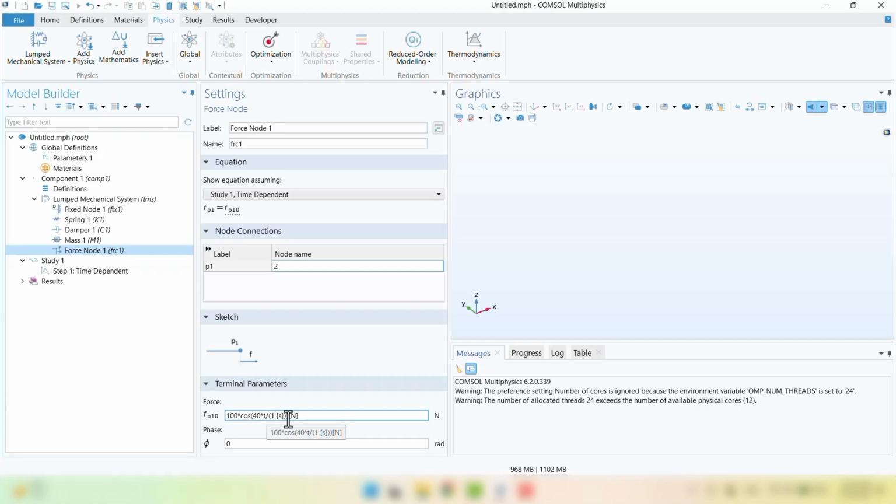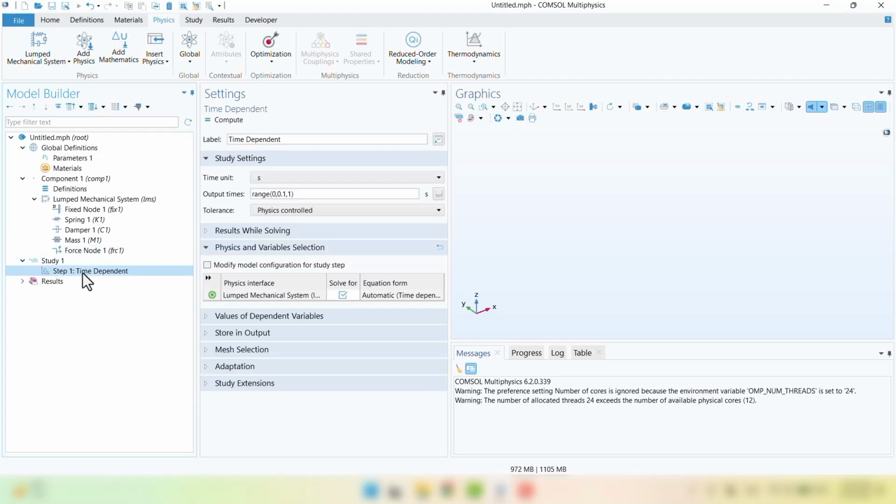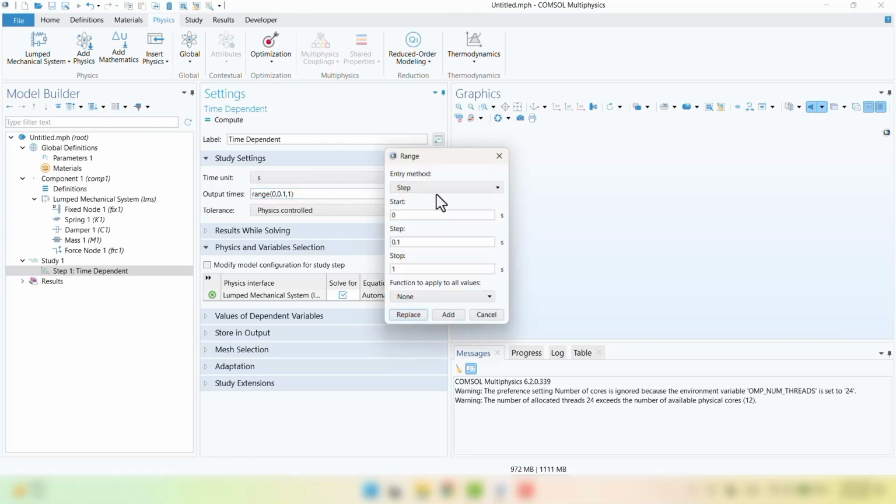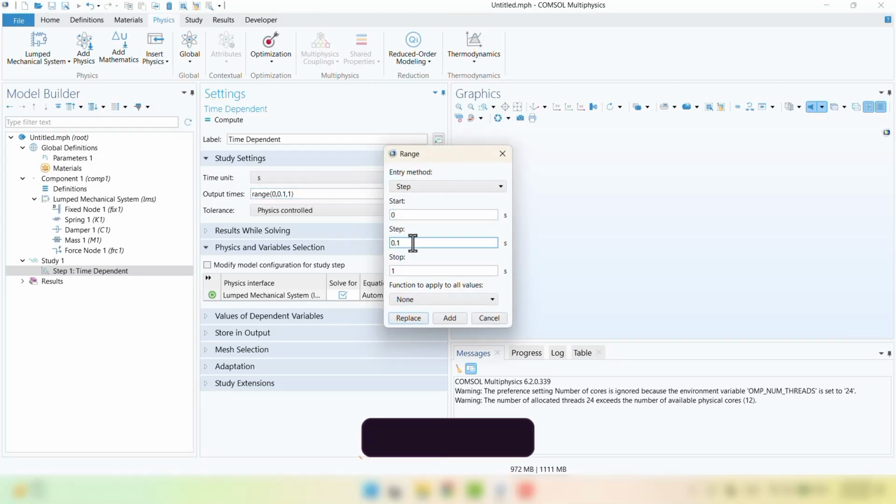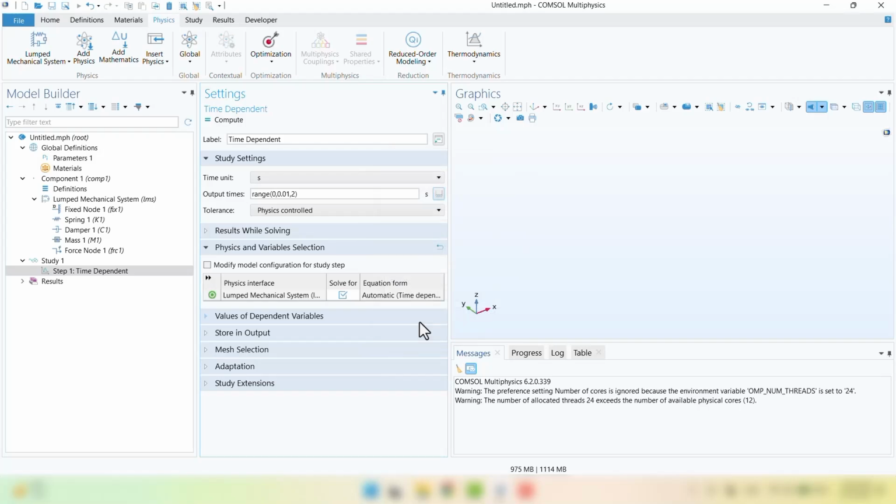Everything looks good. Now we can move on to the time-dependent study and specify the time interval. In the output section, we need to specify the time points at which the solution will be computed. You can enter the values directly or click Range. Set the step to 0.01 seconds and the stop time to 2 seconds. Then click Replace. Now click Compute and wait for the solution to finish.